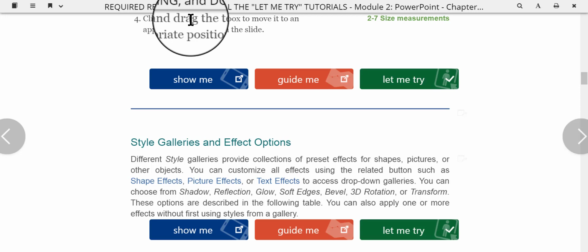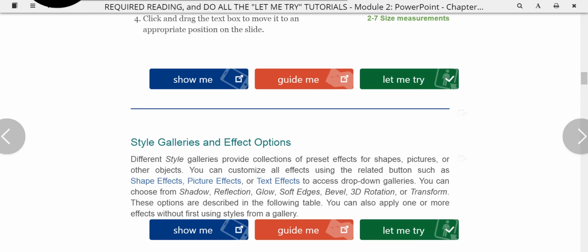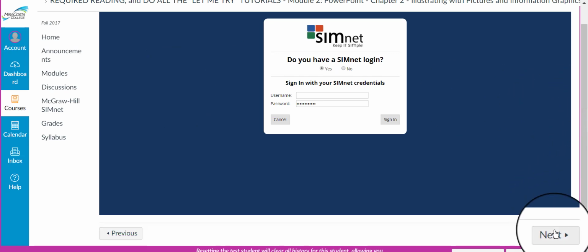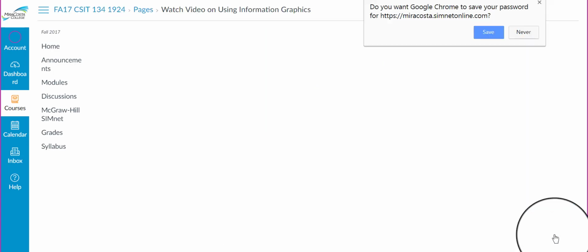When you're done, you're going to go back to Canvas, or you can just log out, go back to Canvas, and you're going to move on to the next piece once you finish with all the Let Me Try tutorials.